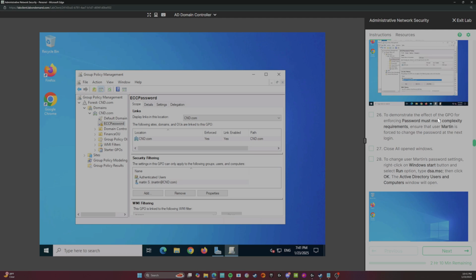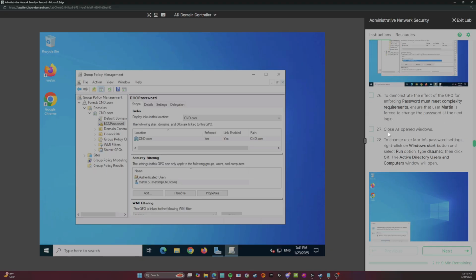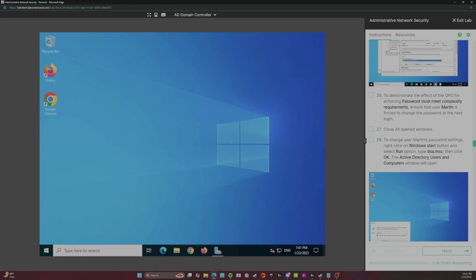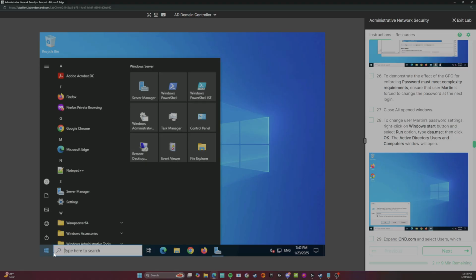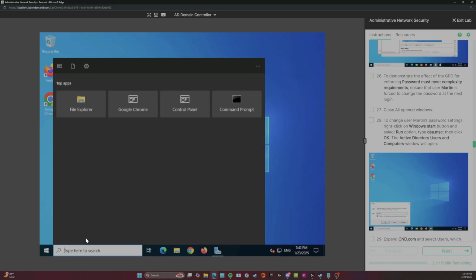To demonstrate the effect of the GPO for enforcing password must meet complexity requirements, let's ensure that Martin is forced to change the password and then log in. So let's close all this. Alright. To change Martin's password setting, right click on Windows Start, select Run, and type DSA. So let's do that.